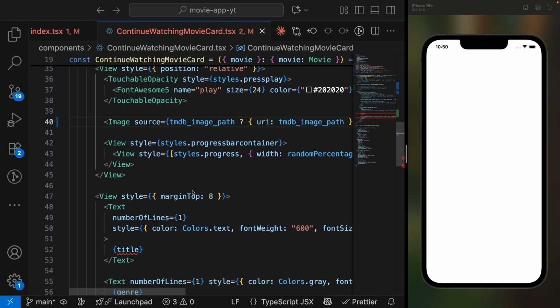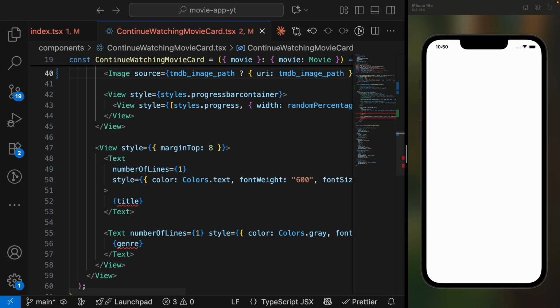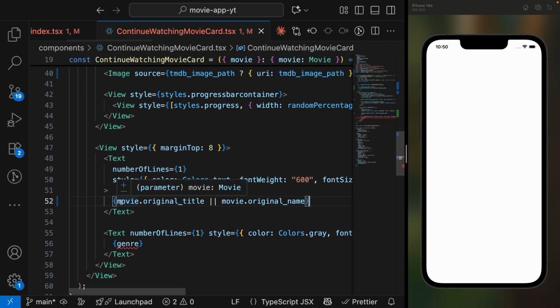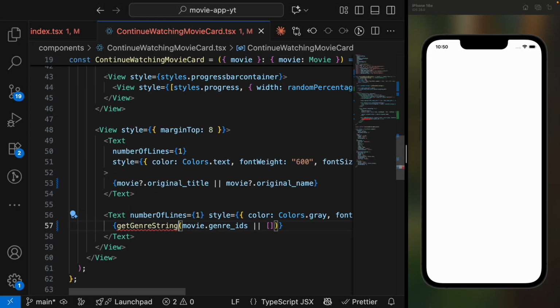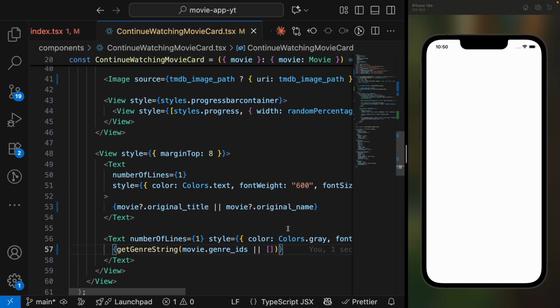And let's see what else we need to change, the title. So the title, similar to what we did on the movie card, I'm going to paste the title in here using the movie.original title and then movie.original name. And then the genre, we are going to be using the utility function that we created. Okay, over here. So get genre string is what we are going to be using. Make sure I'm importing it. And then you pass in the genre IDs for it, like so.